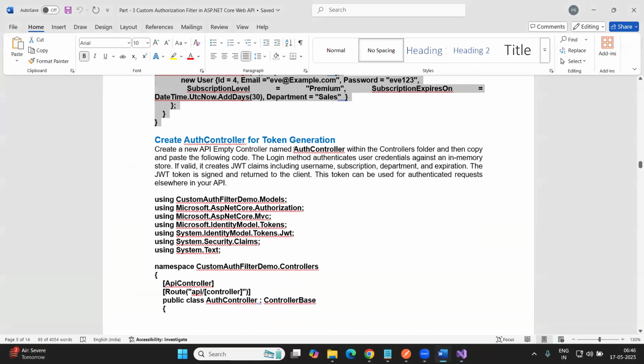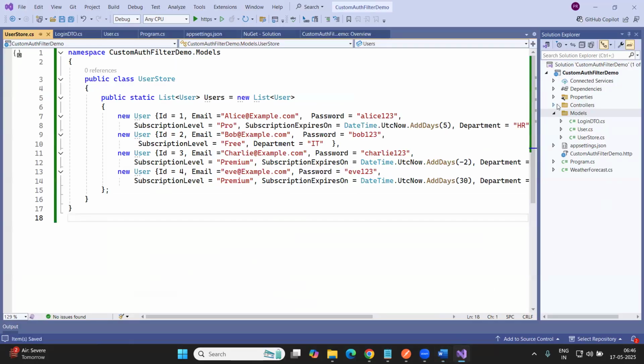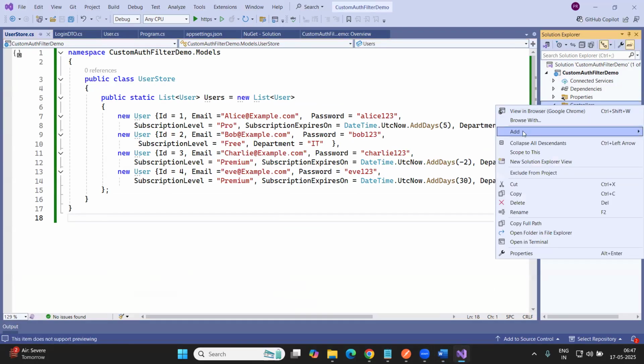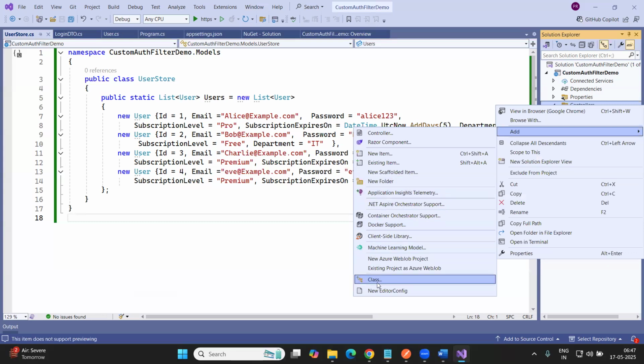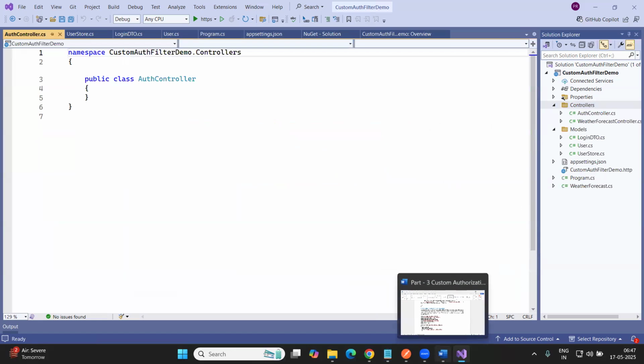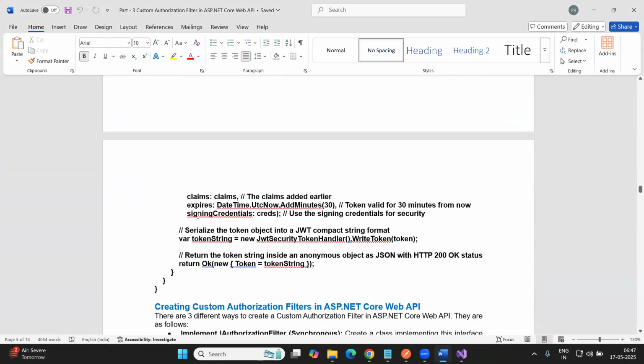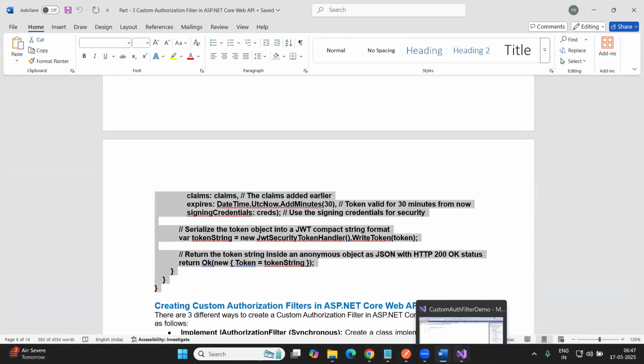Next, what I need to do is create my authentication controller, which is going to generate the token based on the username and the password. So go to the Controllers folder and create a class file. You can create an API controller, or you can create a class file and then convert that class file into a controller. That is also possible. So let me go ahead.